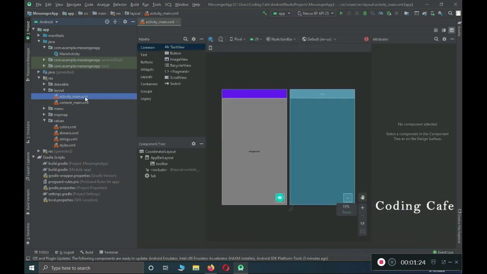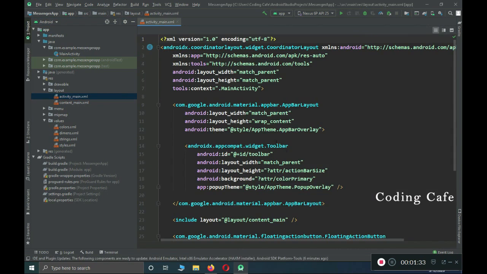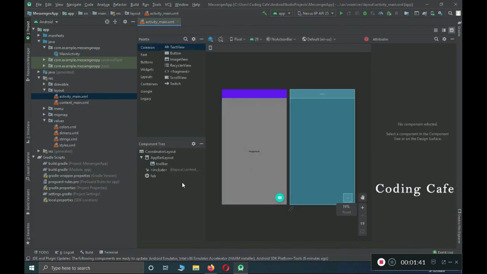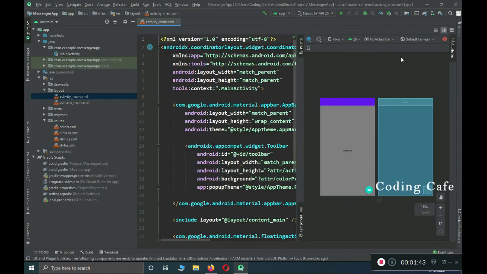So go to the activity main.xml file, and here you will see this layout. Here you can see these three icons: this one is to go to the XML code, this one is to go to the XML alongside the preview of our layout, and this one is just for the preview. So let's click on this one. This is the XML code where we will write the XML to design this page.